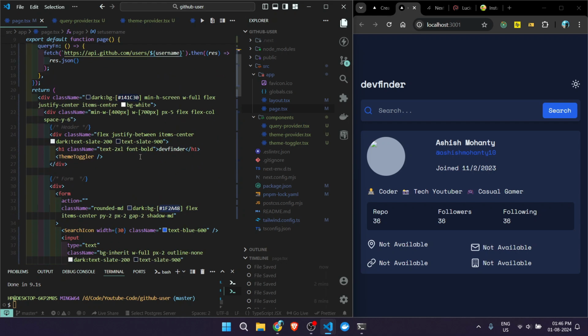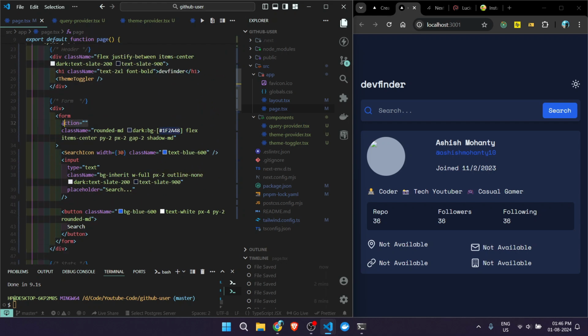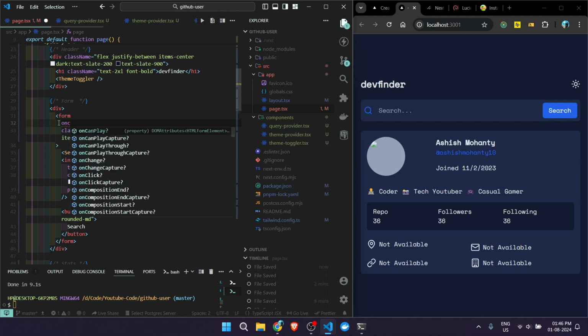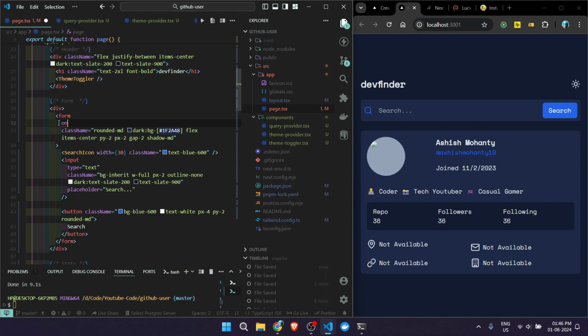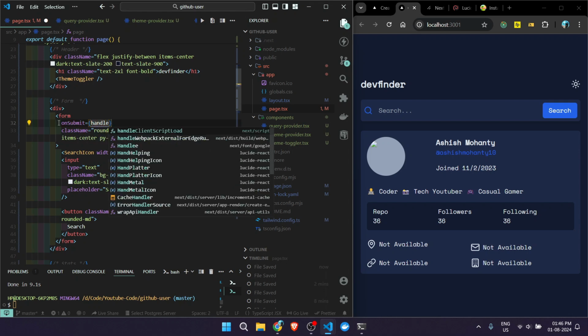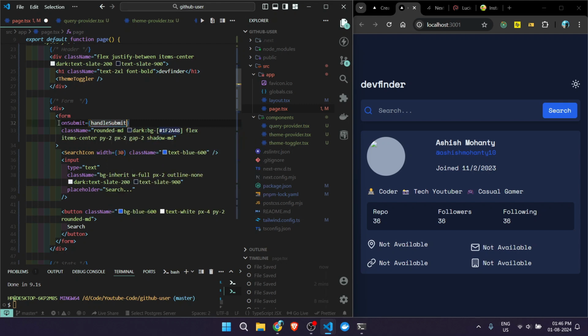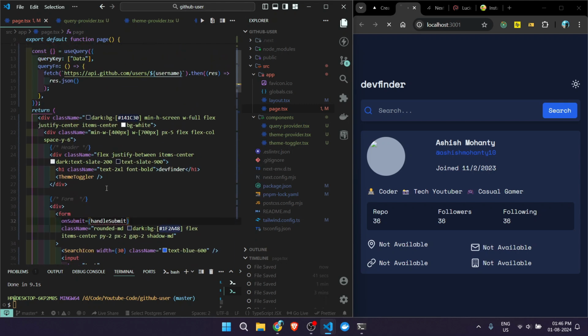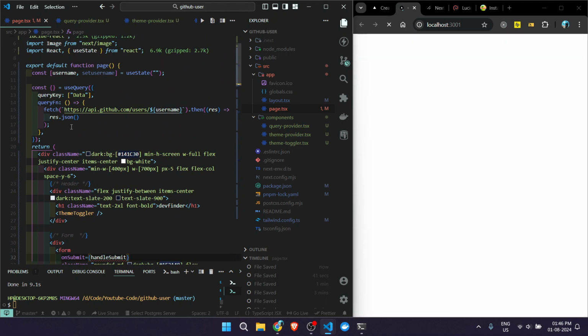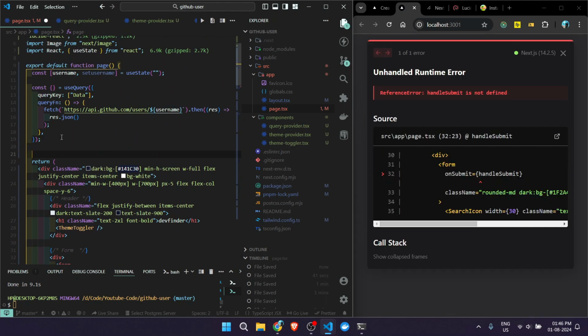All right. Now in the form section, I don't need this. I can create a submit. So on submit, it will have a handle submit function. We have not created that handle submit function, so that's why it will show an error. So let me create that.